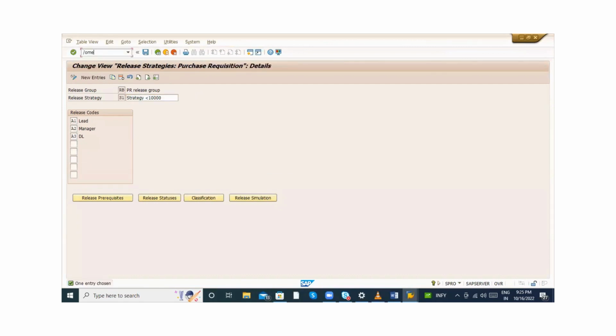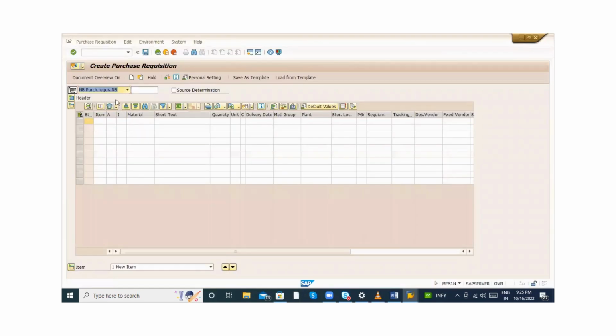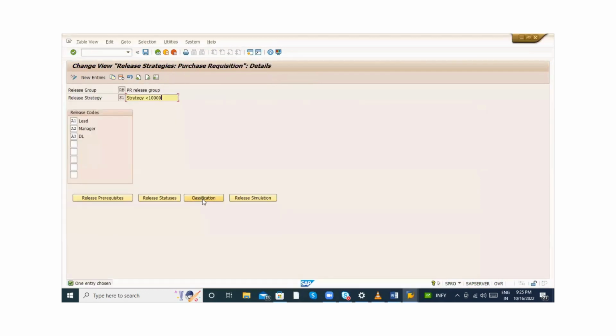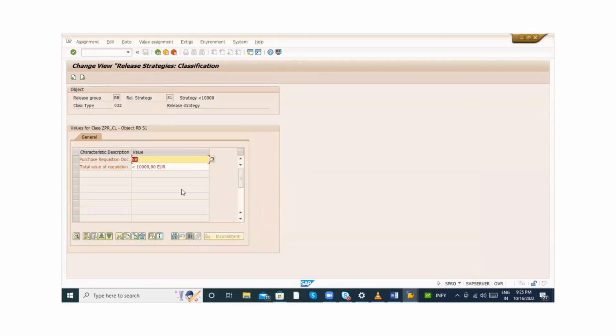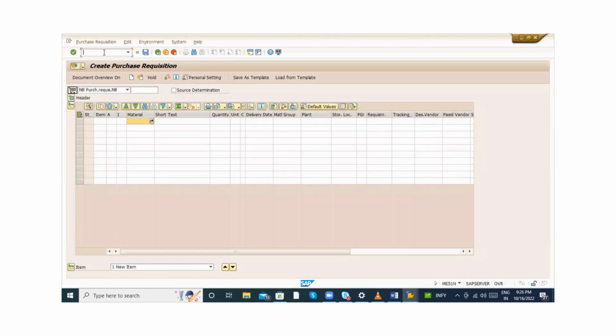Let me create one PR number. Let me go to my document type NB, because I just did it for the NB document type, and I will go for the PR number. So any PR here, because I didn't enter any specific purchasing group or any specific plant. If it is matching with the document type NB and with the value, then obviously the system will consider this one and give the release strategy. So let's go to my materials here.